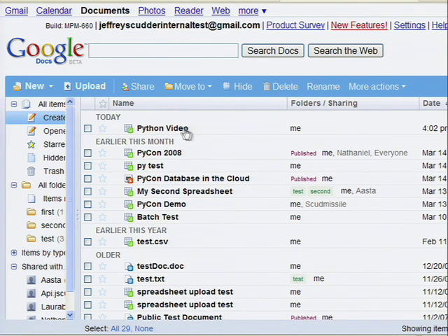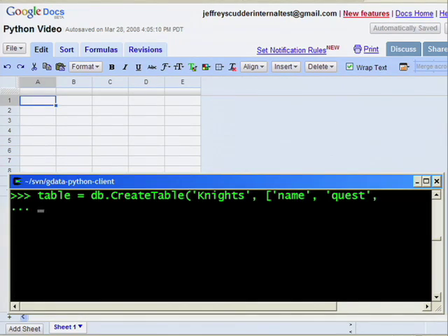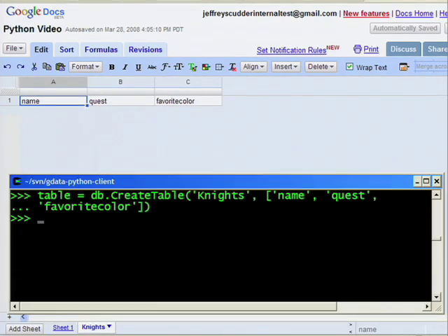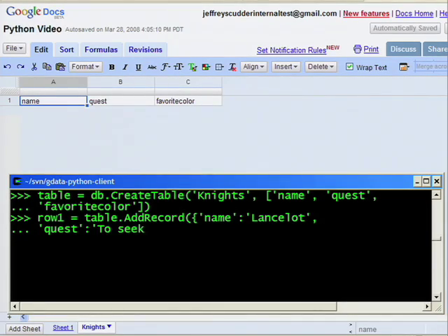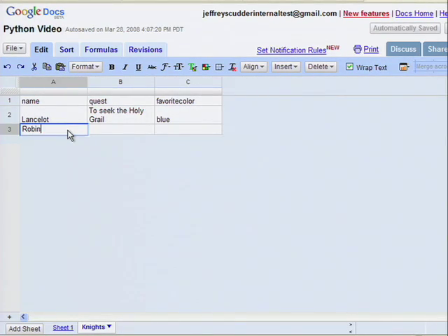But first, let's take a look at this document in Google Docs. Okay, let's say that we have a table of knights, and we want to ask their name, quest, and favorite color. Our spreadsheet now has a new worksheet, and we're ready to add some information. Let me open that now. Now we'll see a new row appear in our spreadsheet. We can also add information through the spreadsheet's user interface.